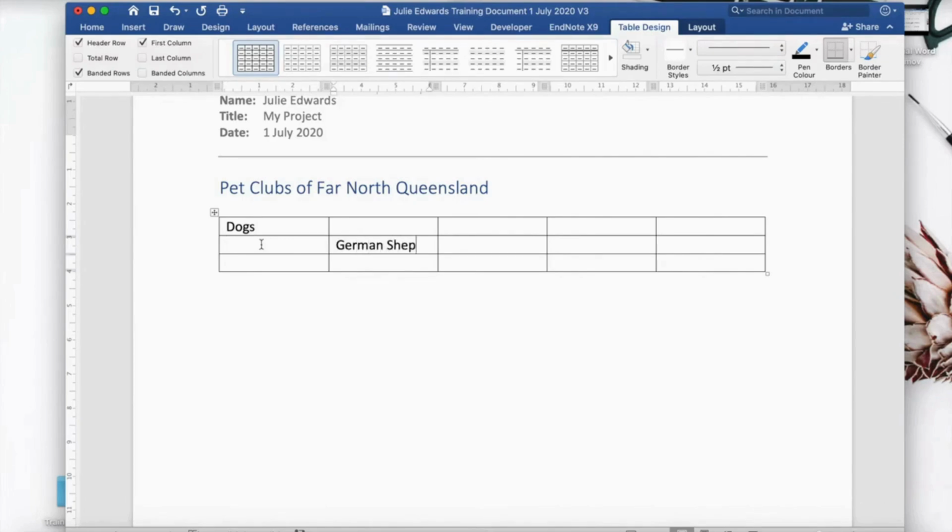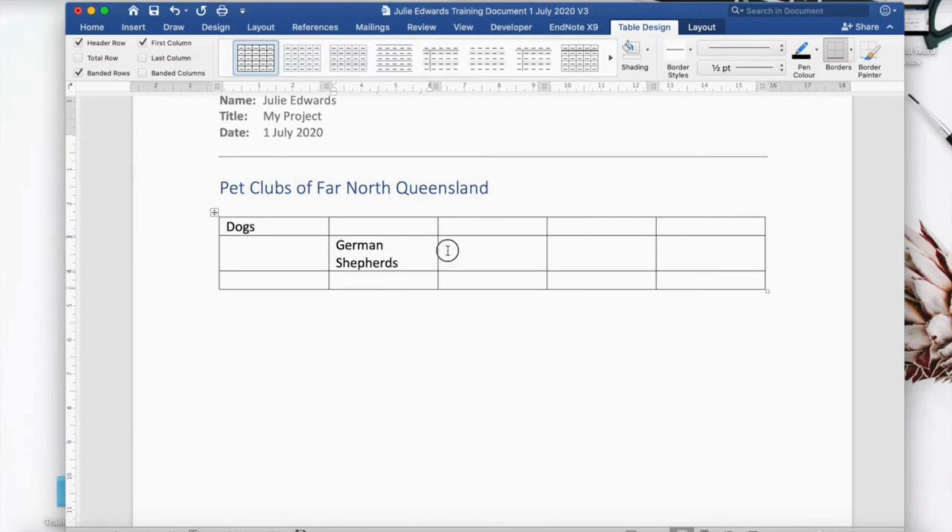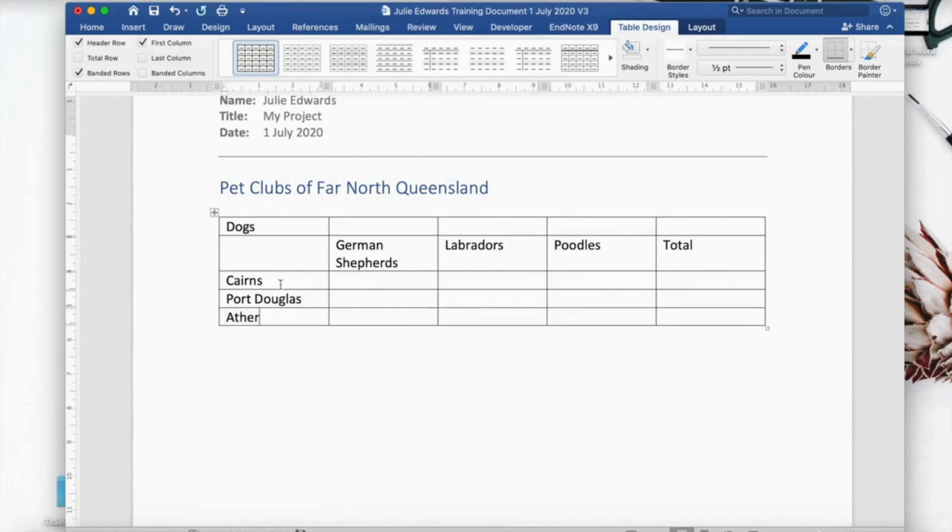We had our German Shepherds, we had Labradors, and Poodles, and we'll have the total. So we'll imagine that this club has got these particular types of dogs in their membership, and we have our Cairns branch. Again, this is fictional. Cairns branch. Port Douglas. Okay, just go down, and Atherton. And I just tabbed across to do that.